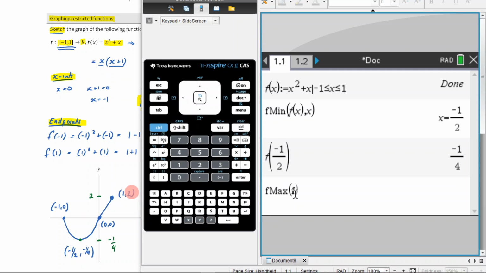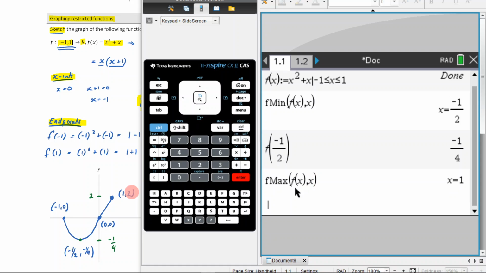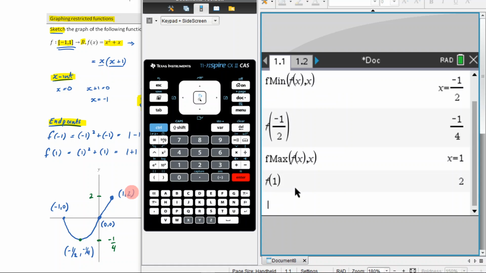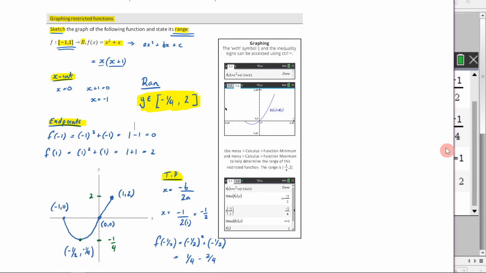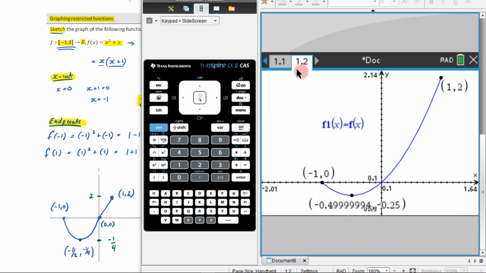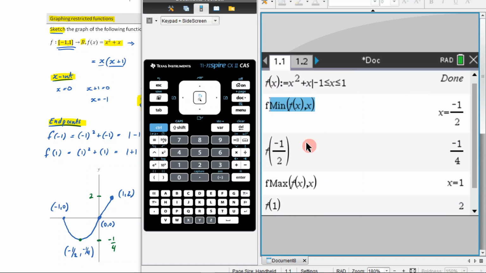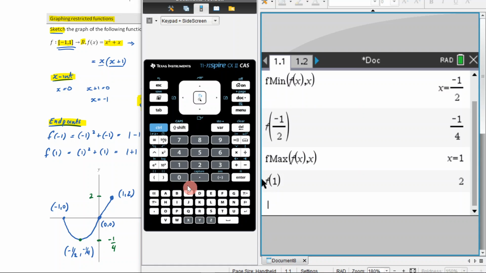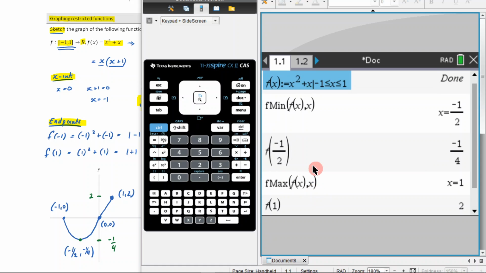So I'm going to go f of x, comma x, like that. It's going to be x is equal to 1. Then I can go f of 1 is going to be 2. So the function maximum is going to be 1, 2. So that's how you do it, people. That's how you define a restricted domain. You can graph it, and then you can find the function min and function max by using those processes right there. Hopefully you found this useful.